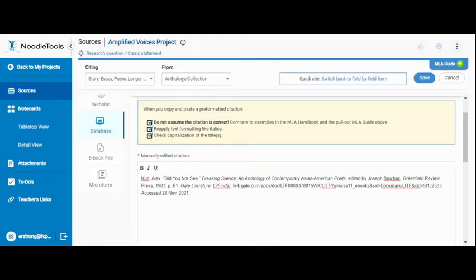It says, do not assume the citation is correct. And then it says, compare to the examples in the MLA handbook and pull out the MLA guide above, which we're going to do in a moment. The next thing it says is to reapply text formatting like italics. So I want to take a look down here and see if my italics have pasted over, and it looks like they have. So my anthology title and my database title are both in italics, which is great.